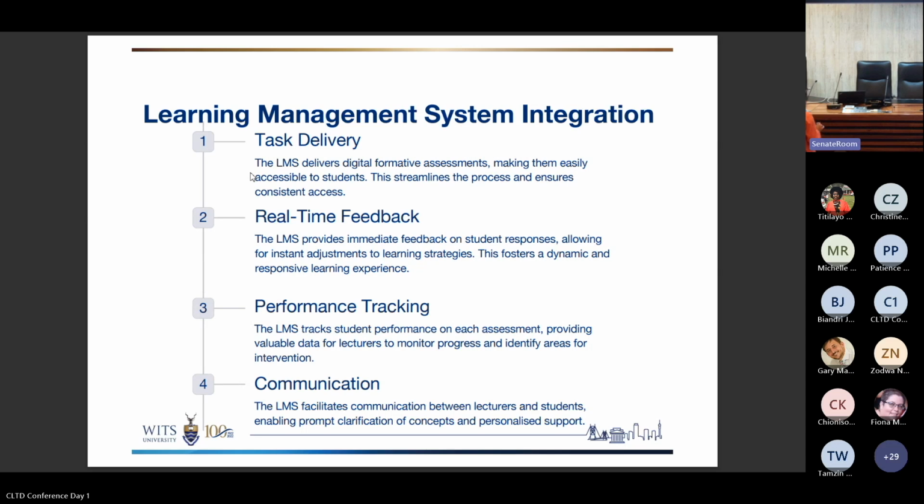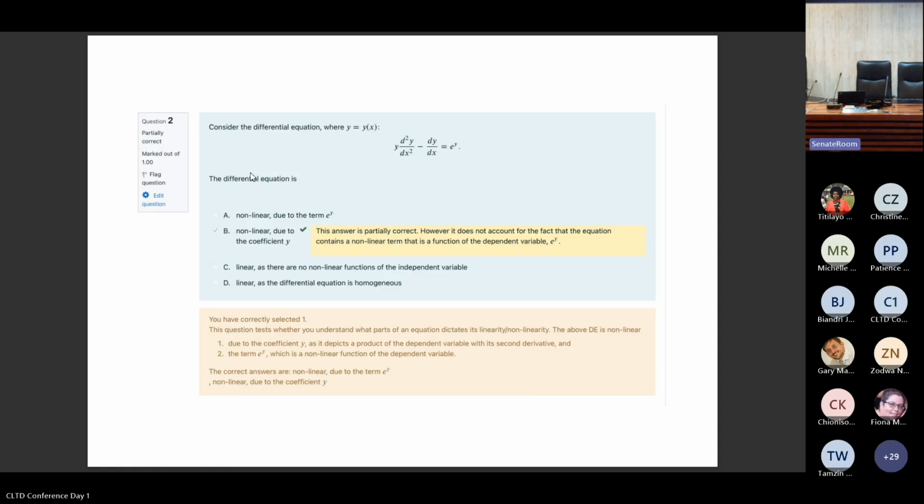The last thing that the LMS provides is a way to communicate with students in real time. If you see something going on in an assessment, you can intervene immediately, whether that is by clarifying concepts, if you're seeing a lot of students getting the same question wrong, or, if you see that a student specifically is struggling, by offering personalized support. In a big class, when you're the only lecturer, that does become a bit of a challenge.